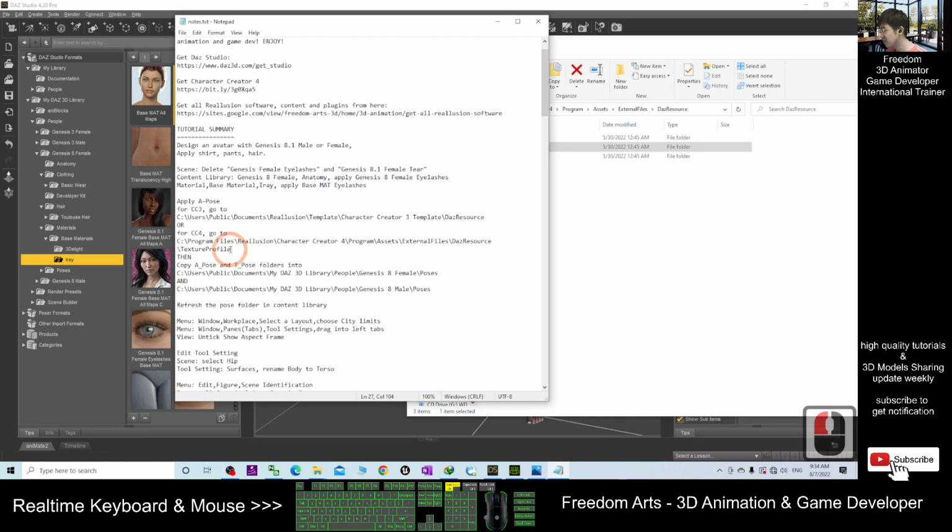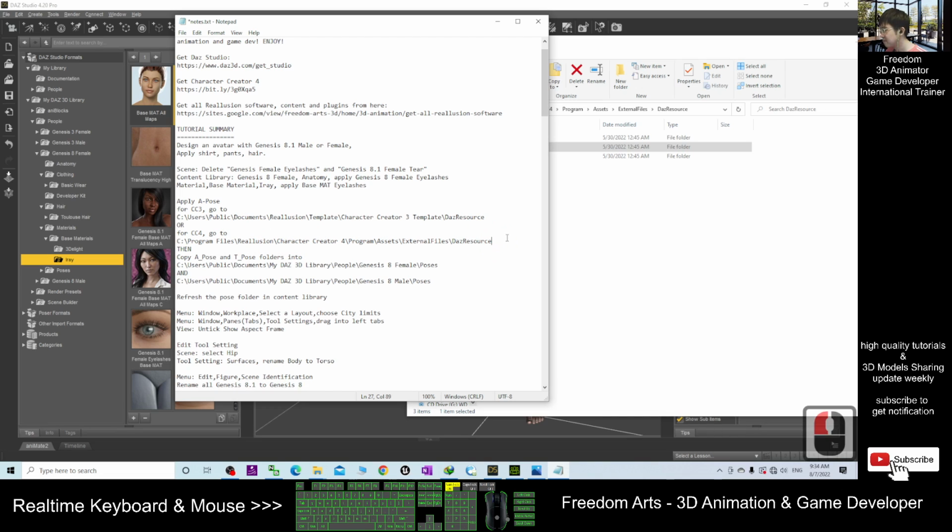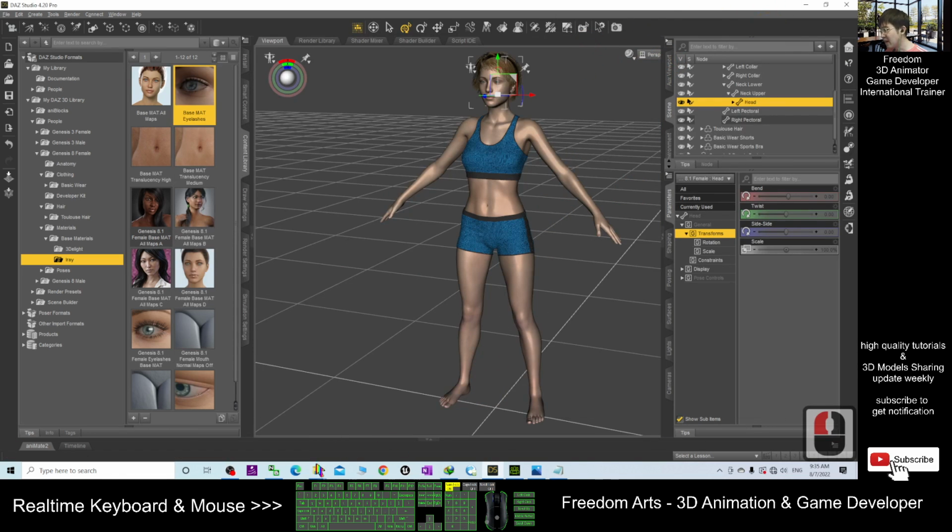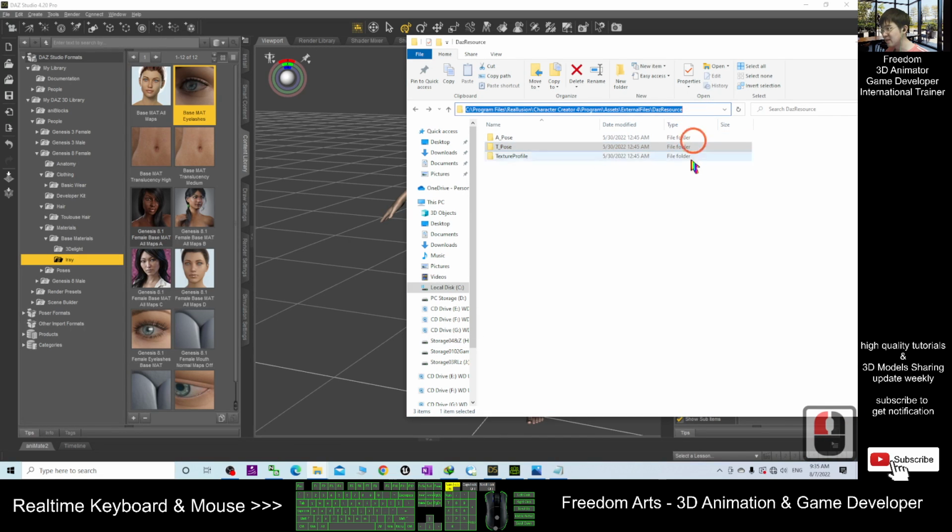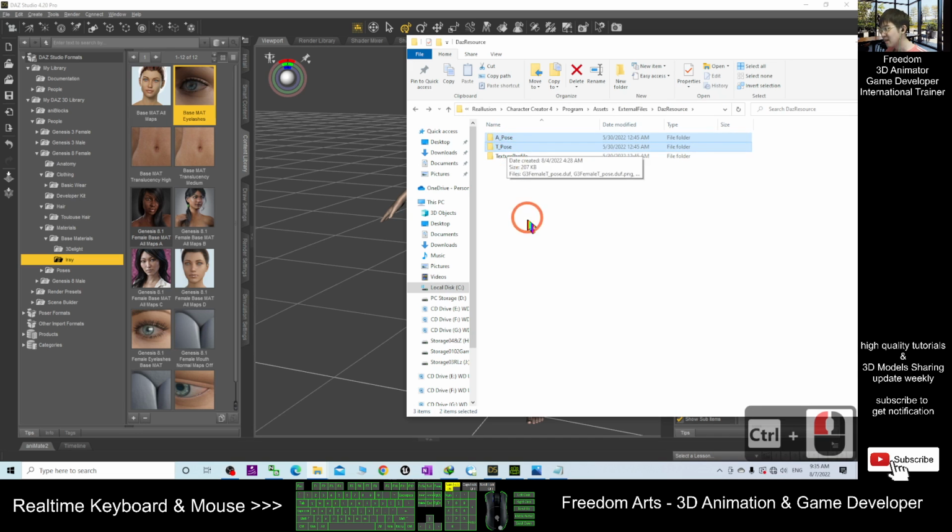So this one, no need for the texture profile. Just copy this. For CC4, Character Creator 4, copy this. And then in your File Explorer, click here, Control V to paste and press enter. You will enter this folder. And then you can see the A pose and T pose here. You click the first one and hold control to select the second one, and press Control C to copy both folders.